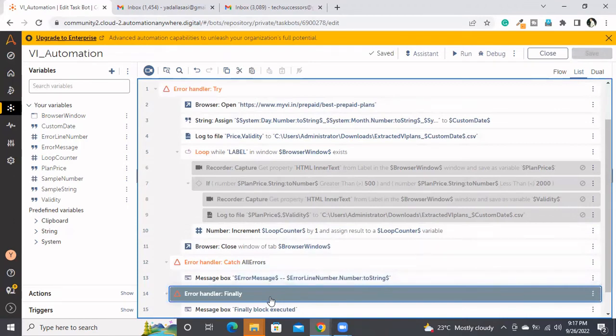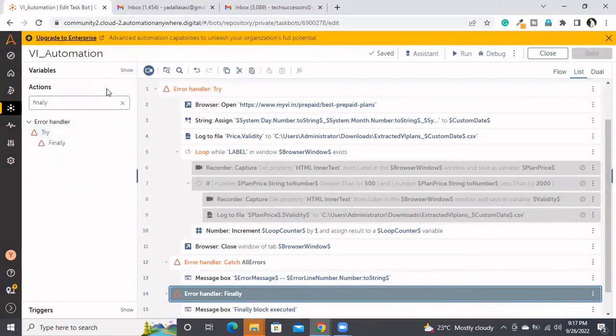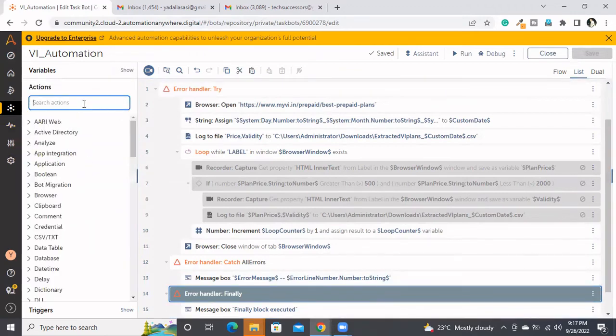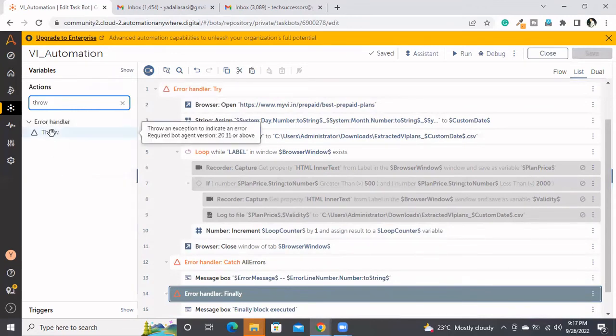And the last command inside the error handler is throw. Let me show you the throw. Most people are not able to understand this throw functionality with respect to Automation Anywhere. The throw functionality is a bit different from other programming languages here in Automation Anywhere. I'll be showing throw. This particular command helps you throw an exception.